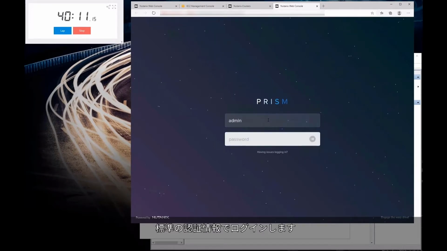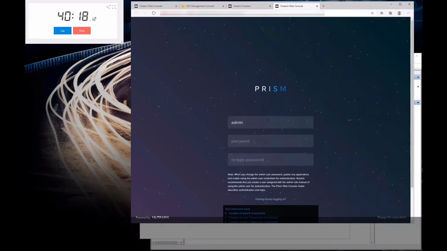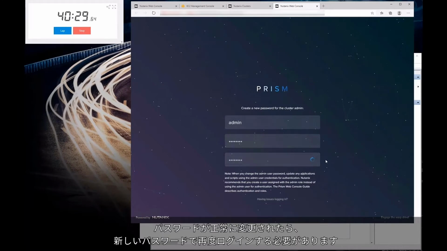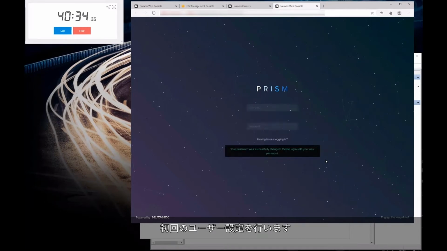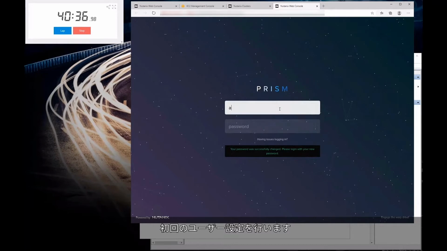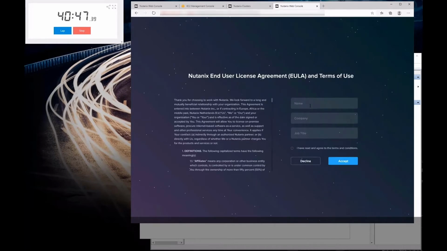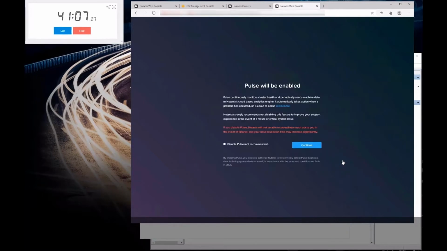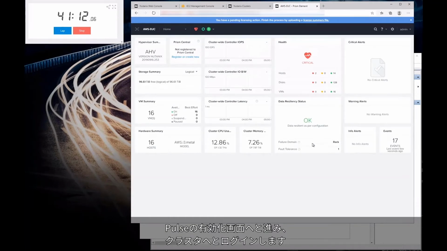I'm going to log in with my default credentials and be prompted to change my password. Once my password is successfully changed, I will have to log back in with my new password, and we will do the first-time user configuration. I'm going to enter my information and accept the Nutanix end-user license agreement and terms of use. I'm going to continue on the Pulse enablement screen and then go into my cluster.